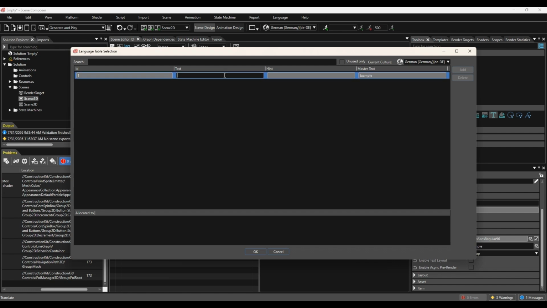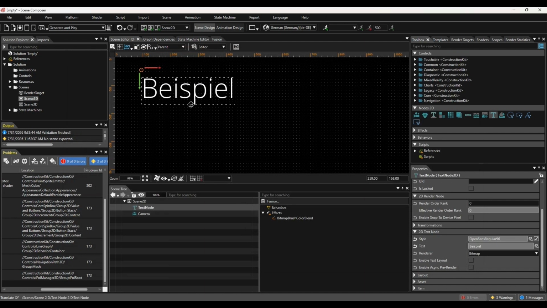We can use any translation tool to translate the text. Copy the translated text and paste it into the text field. After entering the translated text, click OK. After clicking OK, the text node content will automatically display the text in the selected language.